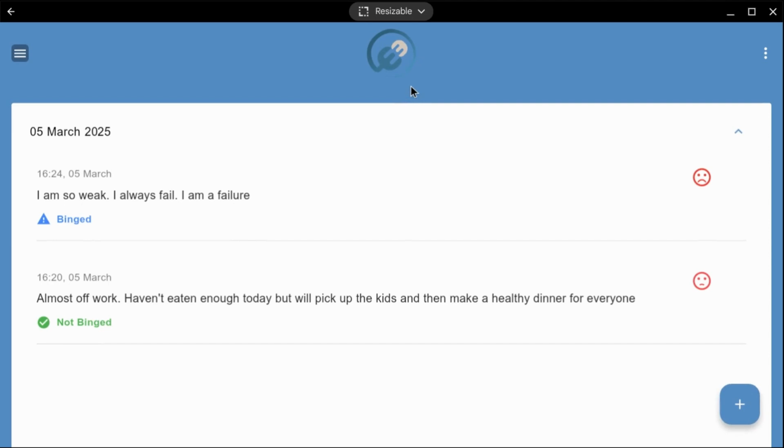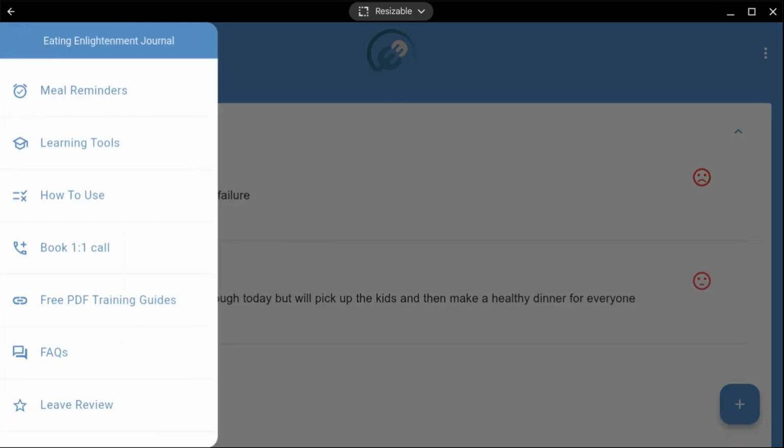Eating enlightenment is about seeing into our suffering so that we can be free. And that's what this whole journal is about. How can we become mindful through journaling and see our patterns so that we can change and ultimately become free?